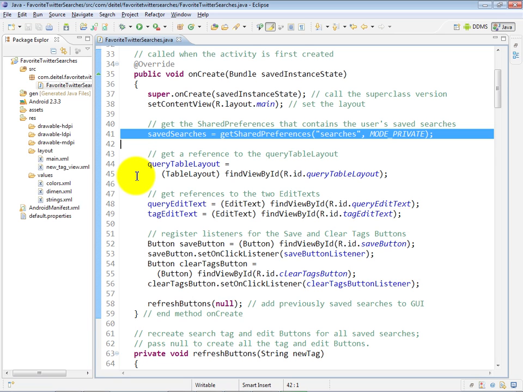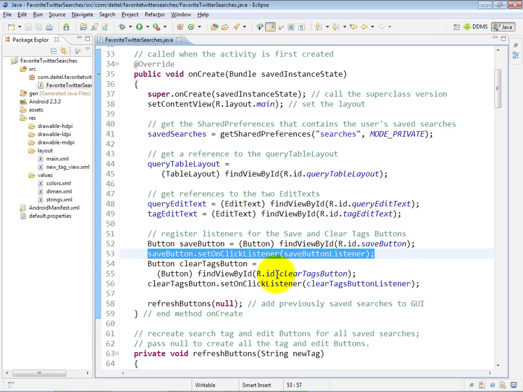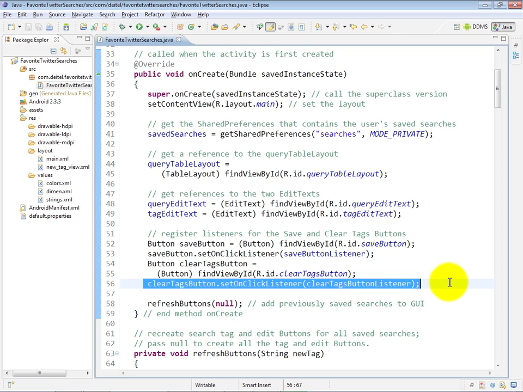Now, as we did in the previous example, we also get references to various GUI components. So queryTableLayout is just going to be the TableLayout object coming back from findViewById. We cast it to the type of the actual widget that we're getting, and we assign it to our queryTableLayout variable. And we do this similarly for queryEditText, tagEditText, saveButton, and clearTagsButton. In the case of the save button and the clear tags button, we also set their on-click listeners, which we'll look at in later videos, that specify what to do when the user hits the save button, which of course is going to save a query tag pair into our shared preferences file called searches.